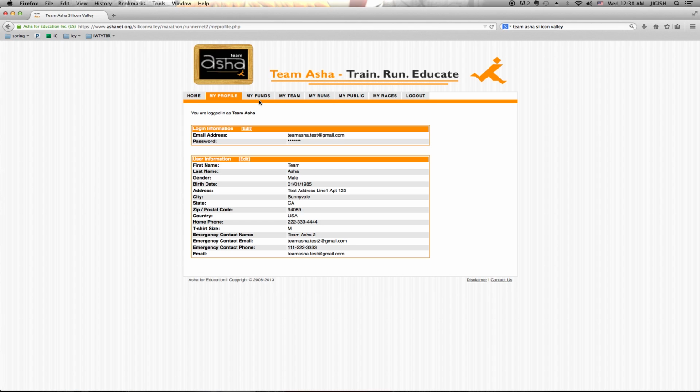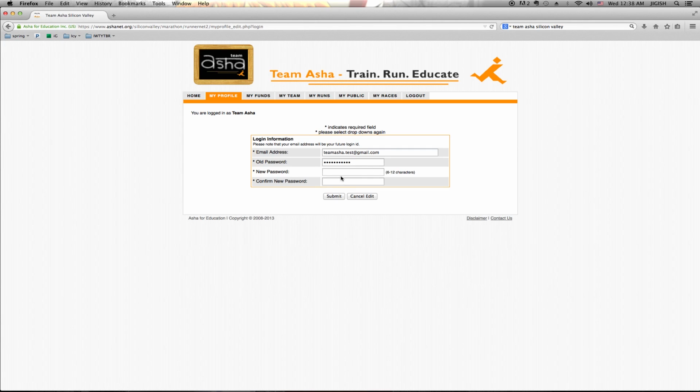All right, so we're logged into Runnernet now, and the default landing page is My Profile. And there are a bunch of other tabs as well. I'll quickly go over that in a second. So in My Profile, your email address, your password, you can click on edit and change your email address and change your password.